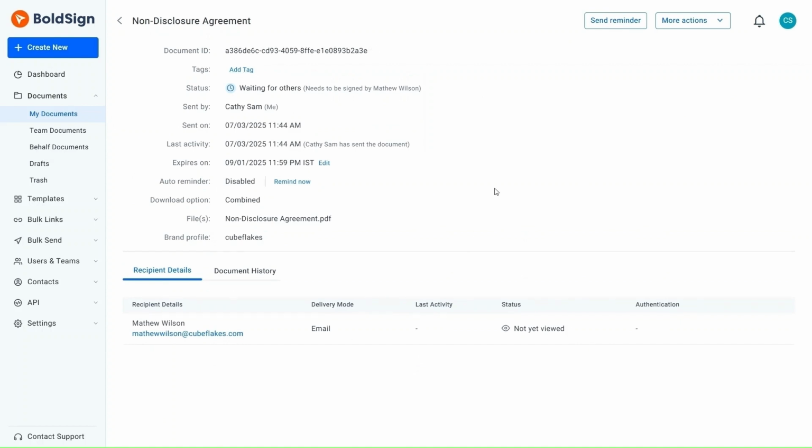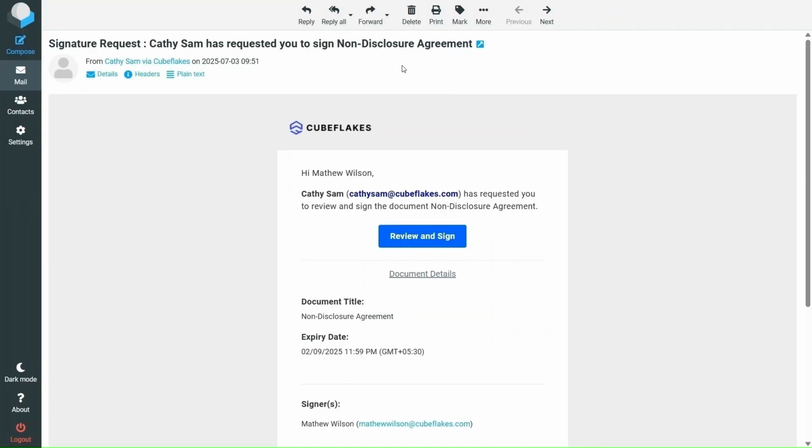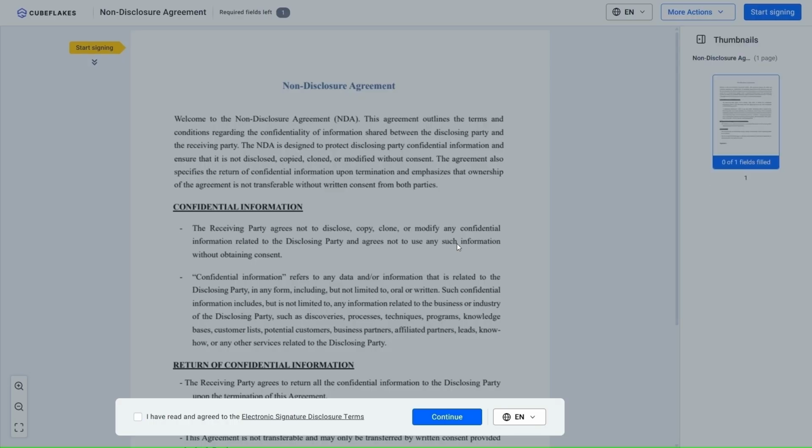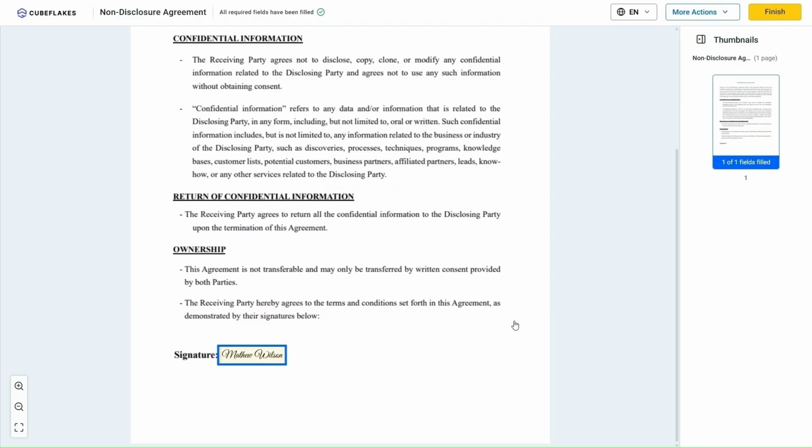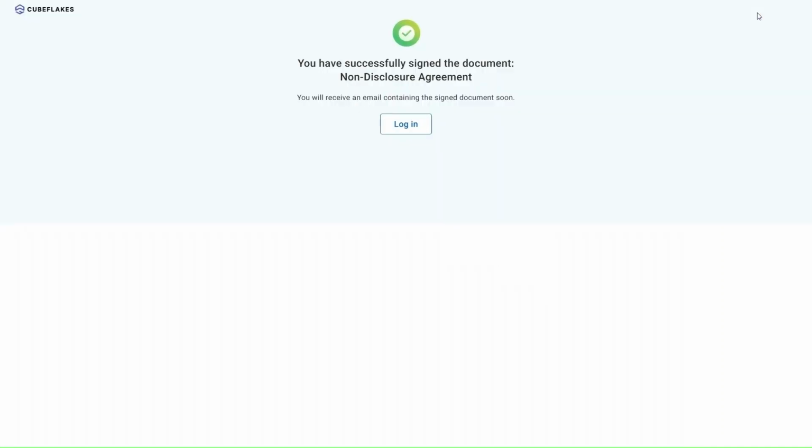Next, I'll switch to the signer's side and walk through the signing process. I received an email notification to sign the document. I click Review and Sign and go to the document signing page, where I first accept the terms and conditions. Then I fill in the required form field and click Finish to complete the signing process. The document is now successfully signed.